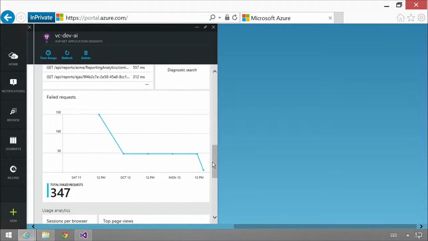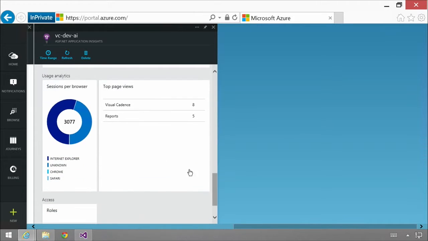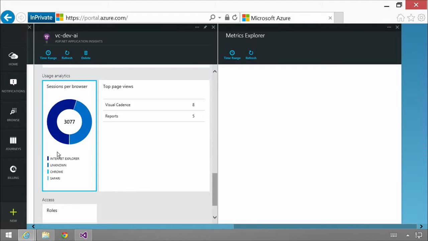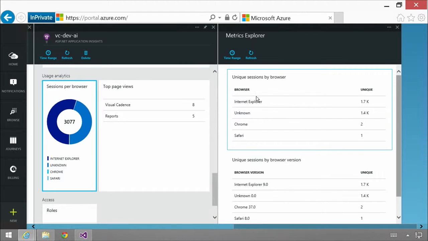I can see failed requests here. I can look at the sessions per browser, and in all of these, you can do things like drill in. I can click it in and see a little bit more. I see 1.7 thousand Internet Explorer pings against that.